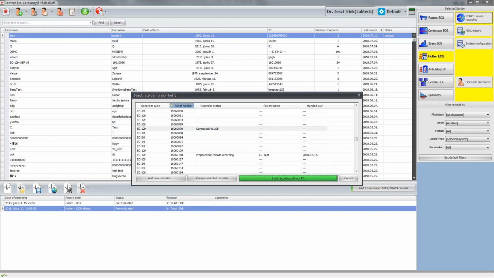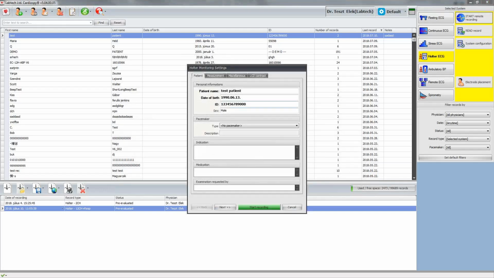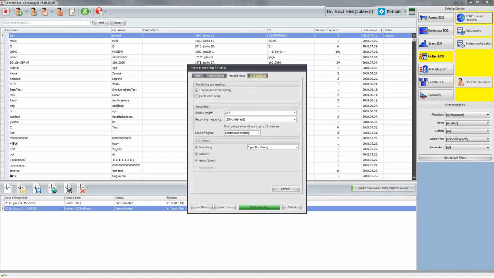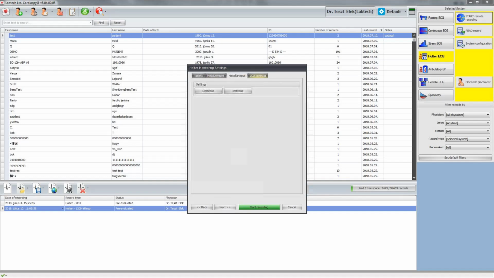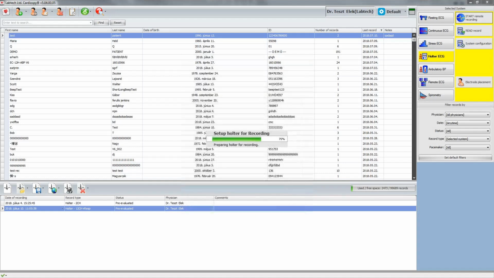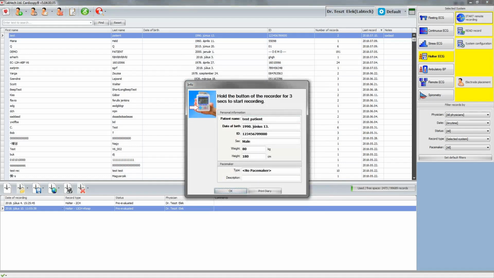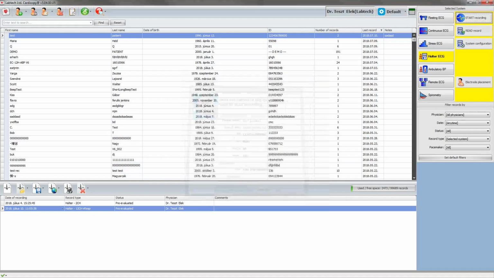Click on Start Recording without PC. The same settings will pop up just as when you are monitoring through Bluetooth. If you press Start Recording, an information window will pop up in which you will see that if you would like to start the recording, you will need to press the Holter's event button for 3 seconds after you have connected the patient cable to it. And once the recording is started, the recorder will indicate it with a beeping sound, as well as showing it on the LCD screen.